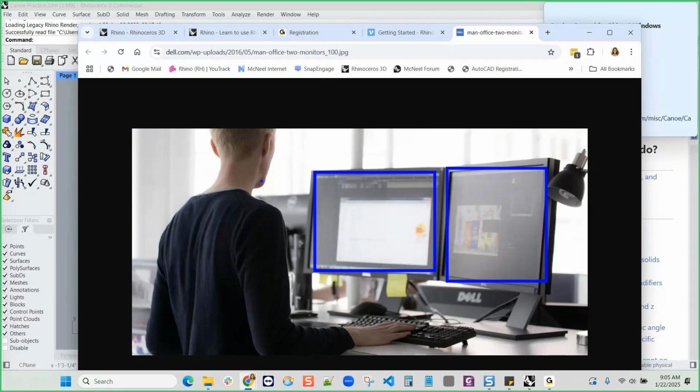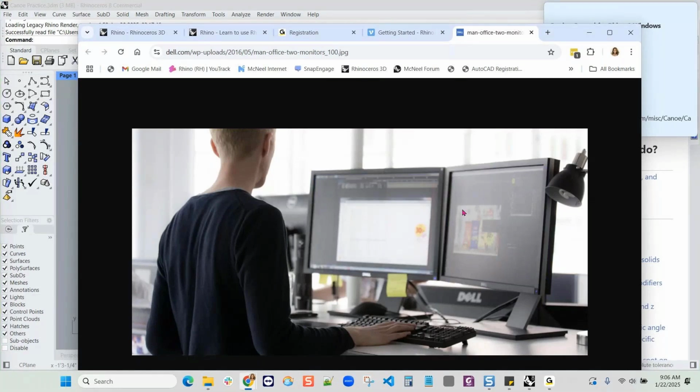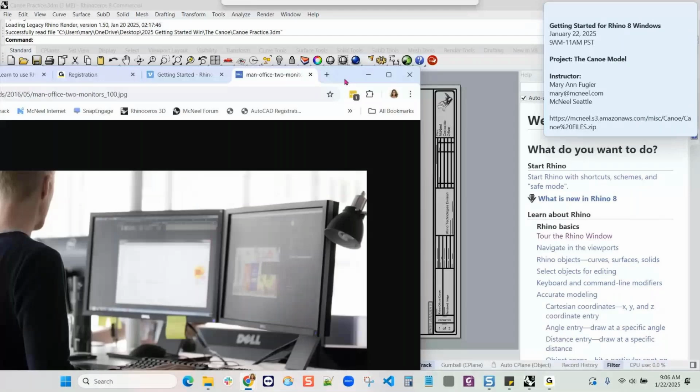So I always use this little picture, it helps me out. If you don't have two monitors for the live presentation, it might help as you're doing Rhino tutorials and videos to have two monitors. That way you can dedicate one screen to Rhino and one screen to the video. At least that helps me. Okay, so let's pull that out of the way.